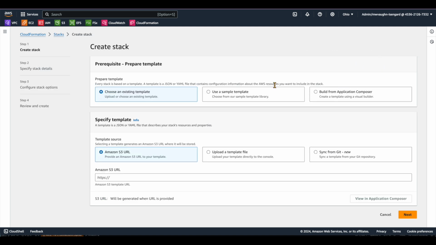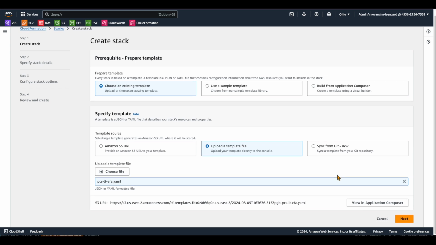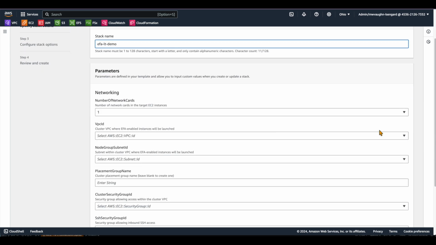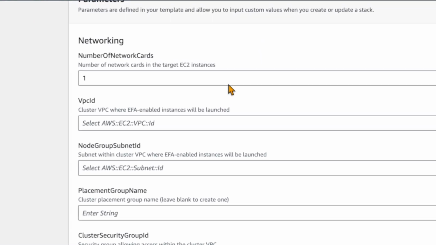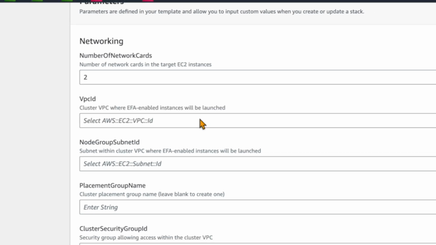So let's create a stack. Here is PCS-011. This is again in that HPC recipe. Okay, so now let's look at the inputs. Okay, so under networking, we got to choose the number of network cards. Remember, HPC 7A instances have 2 network cards, so we've got to pick 2. This is kind of a magical CloudFormation template because it can create the right number of network interfaces up to 4 network cards. And I'll actually show you how that works in just a second.